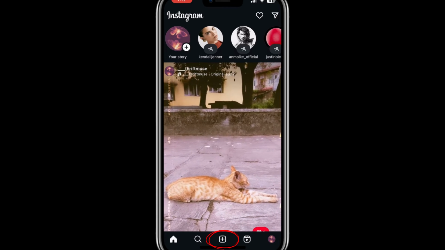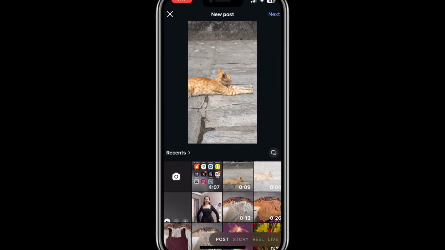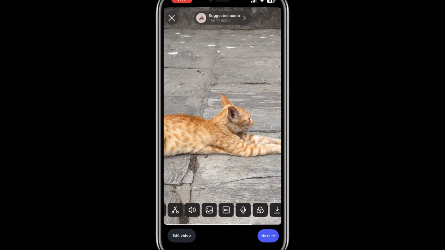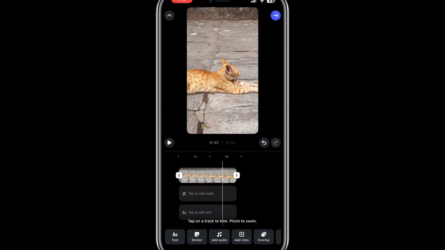to create a new post. Now, choose from here whichever post you want to create. Once you choose it, tap on next. Now, once you tap on next, you can add filters from here. Once you add the filter, tap on done.